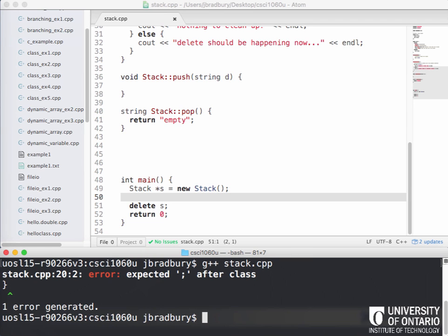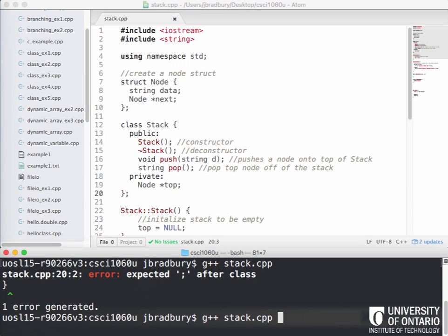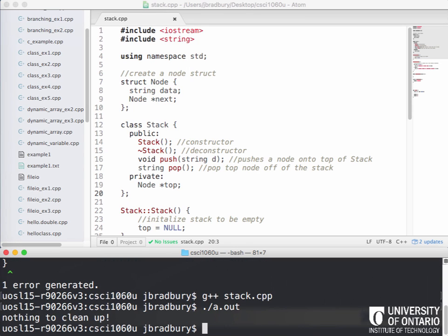Oh, I've already got an error. Guess what I forgot to put? Semicolon after my class. So you have to remember a semicolon after you define a struct or after you declare a class. So let's try this again. Compile. So let's run this. And it says nothing to clean up.